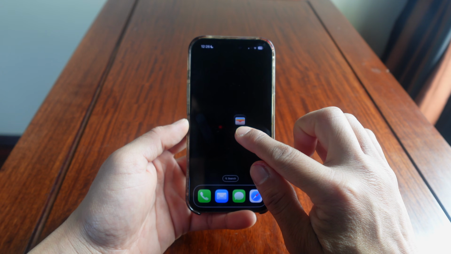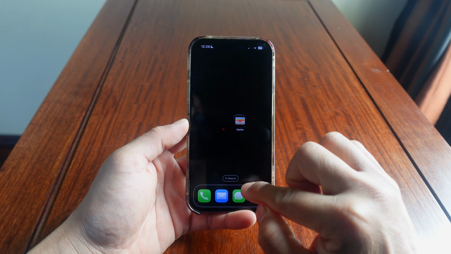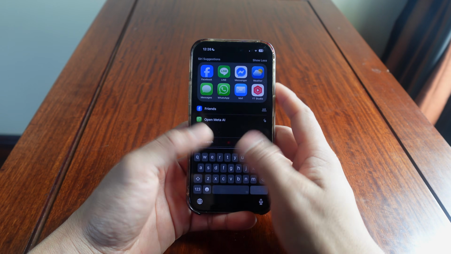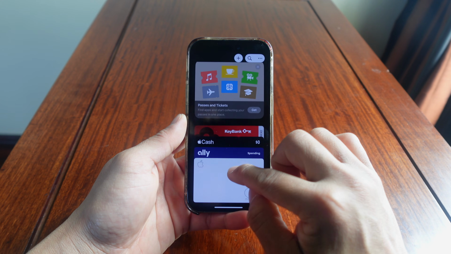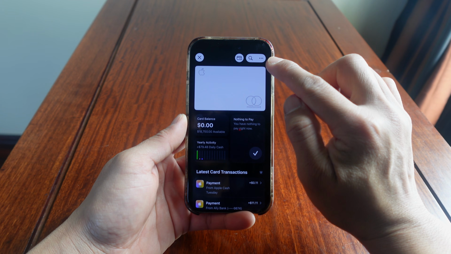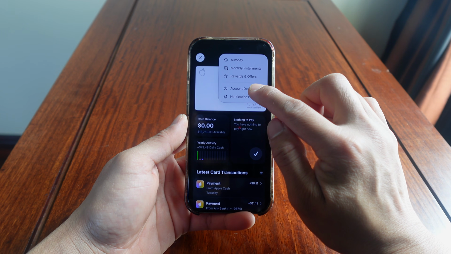You want to look for your Wallet app, and if you can't find it, you might have this search feature at the bottom. You can press search and then type in Apple Wallet, but otherwise if you know where your Apple Wallet is, you click on it and then you click on your Apple Card. You see these three dots at the top right? You click on that and you click on account details.